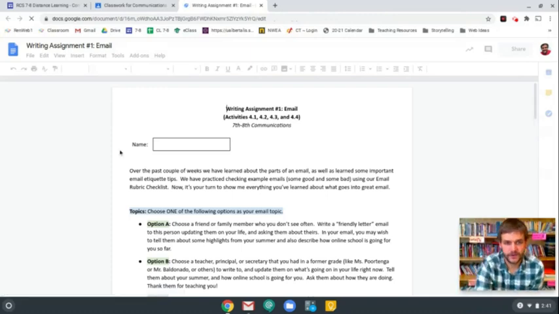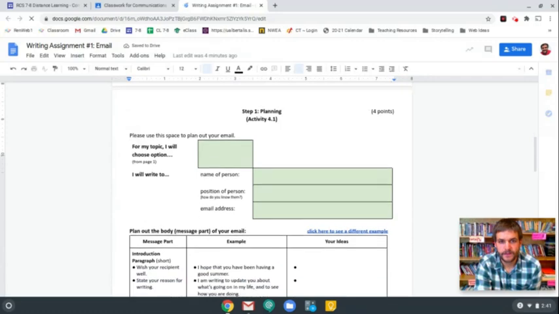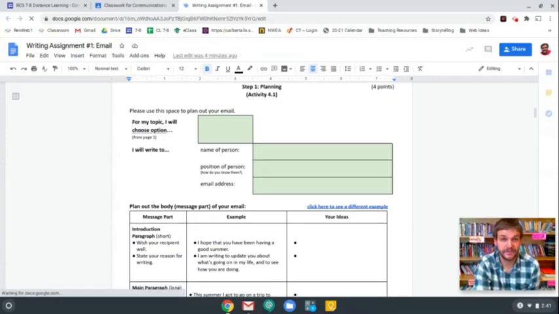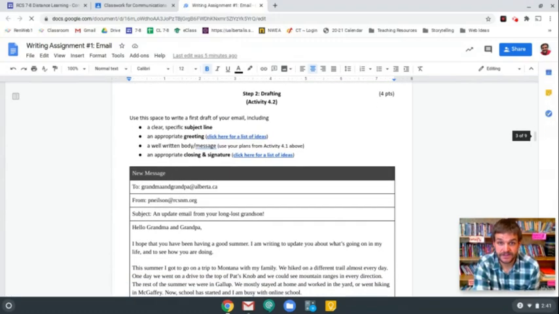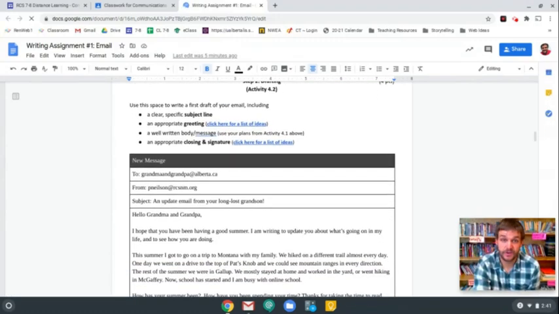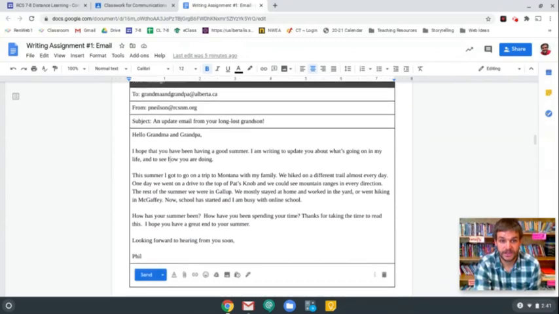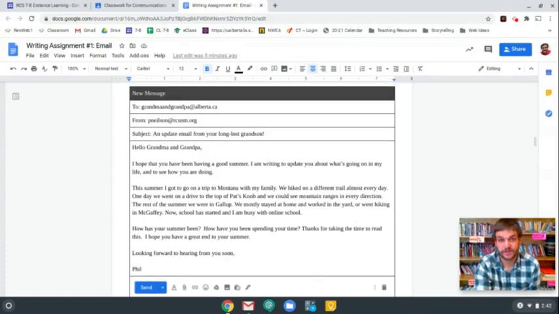And the first page, again, is the directions that we've already gone over. The second page is your step 1, the planning page that you completed in activity 4.1. This next page is your draft that you wrote in activity 4.2. And so you've got your email draft right there. Today, we're going to take another look at this draft and try and make it better by revising and editing.